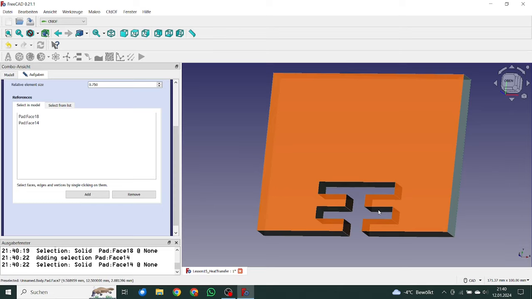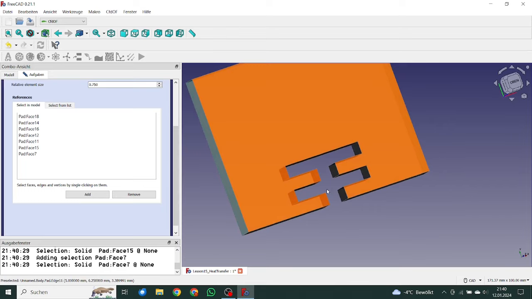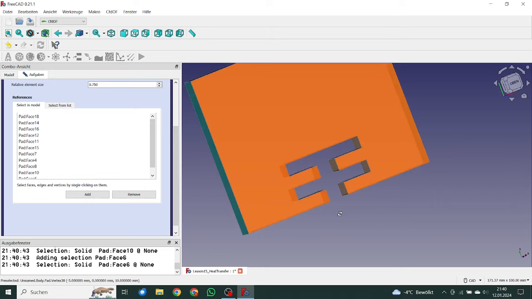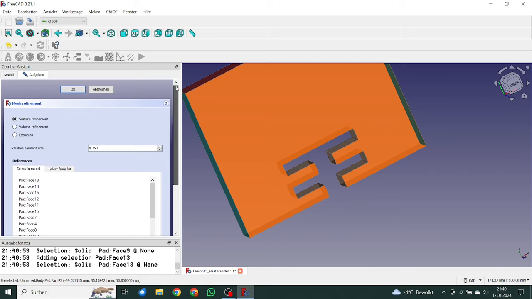So let's rotate a bit. Now we can click at these sides. And now we have to select these faces. Okay, that looks good. The relative element size, in this case, we will use 0.25. We click on OK.